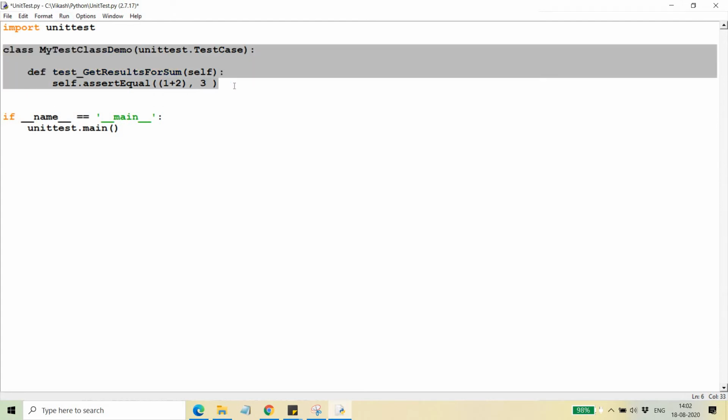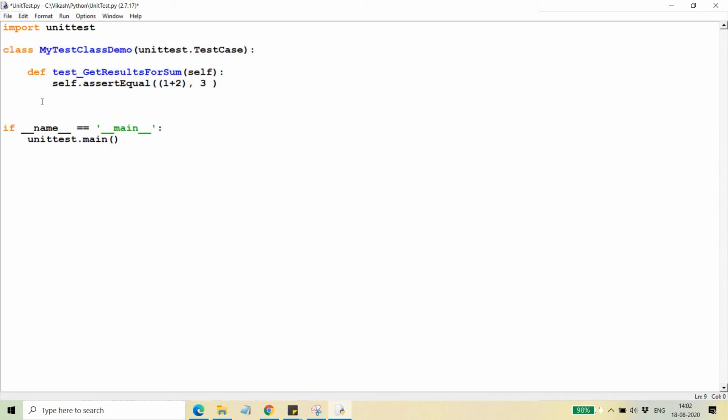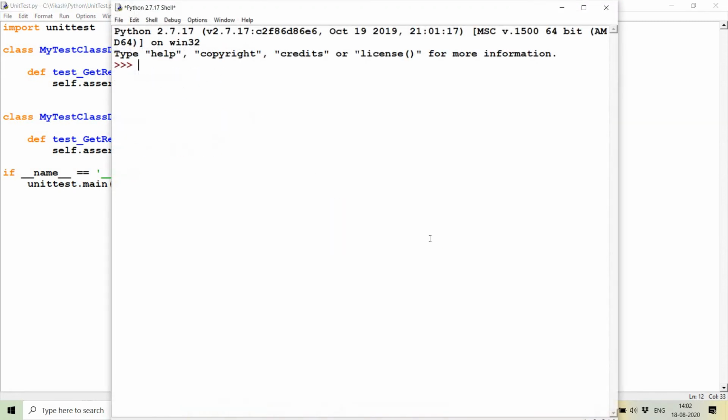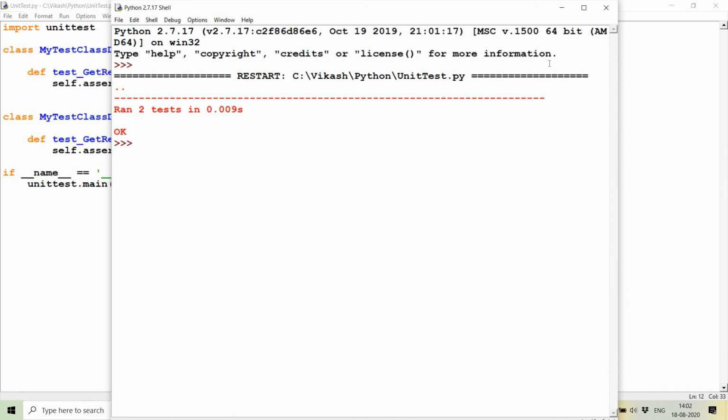Suppose I want to write one more class, this is demo1, and again it has been inherited from this. Here I'm just going to write a test for multiplication, 1 into 2, and I'm expecting 2. Let me see what the output is. Both should pass. Okay, so it ran 2 test cases and both passed.